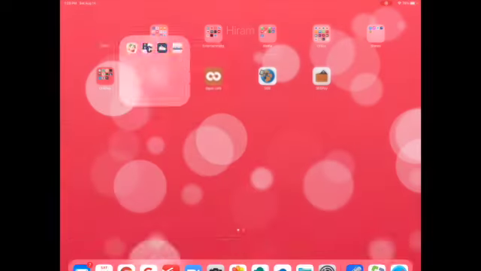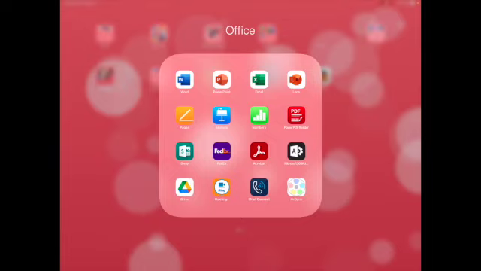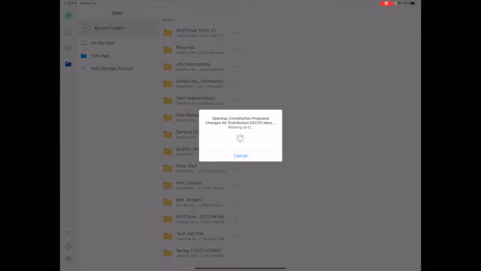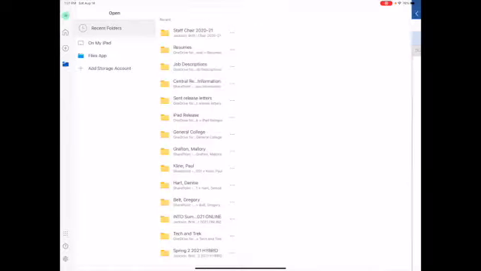So I'm going to come out here because I know that my Microsoft Office products are out here under Office because that's where I put them. And here I'm going to click on the Microsoft Word app. Pretty straightforward so far, right? I'm not going to open this particular document, although apparently it was going to open for me.